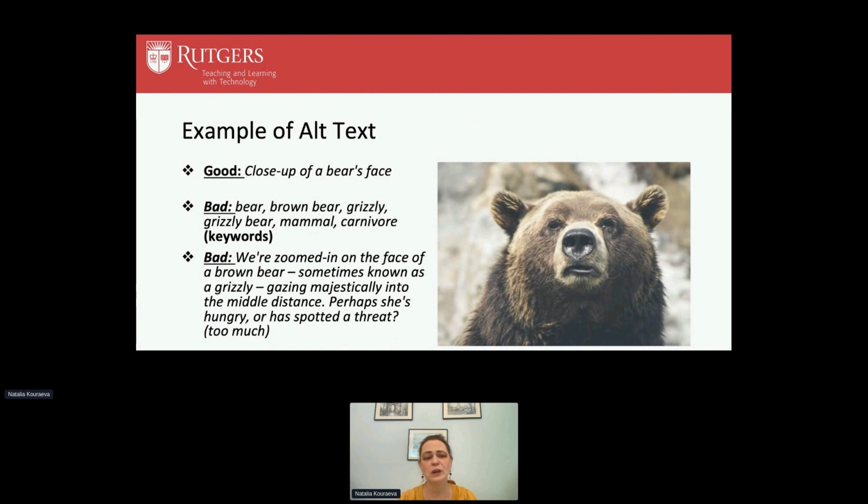This is a good example of alt text: "Close up of a bare face." That's all we need to know. There are other, not such good examples, too long or just a bunch of keywords. We don't want to do that.